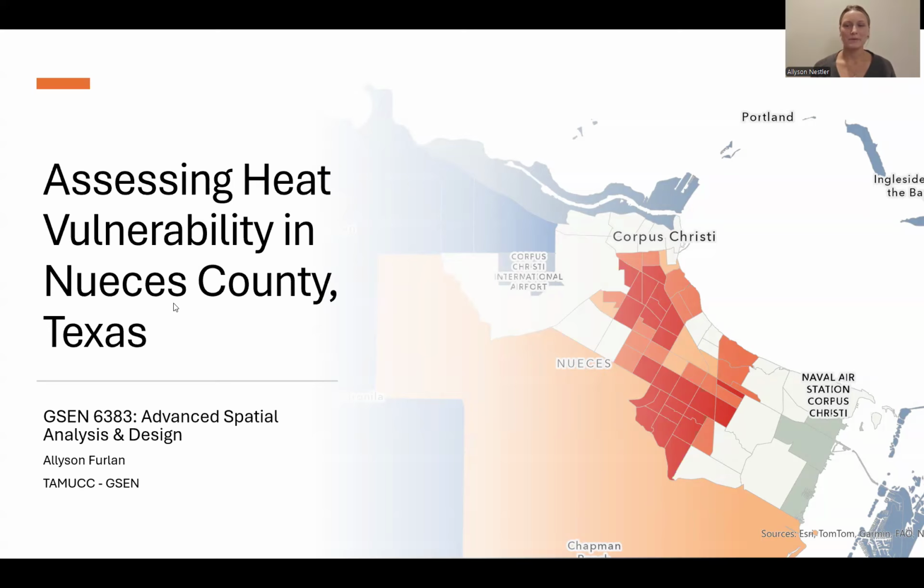Hello, today I'll be presenting my project assessing spatial patterns of heat vulnerability across Nueces County, Texas, using GIS and spatial statistical analysis. This project integrates land cover and demographic data to identify areas where elevated heat exposure and population concentrations overlap, and then evaluates whether those patterns are spatially clustered throughout the county.